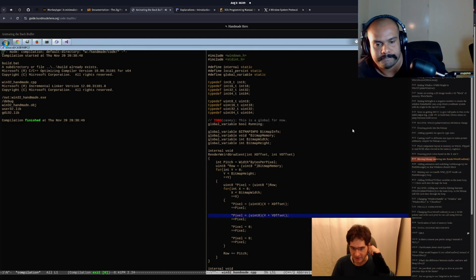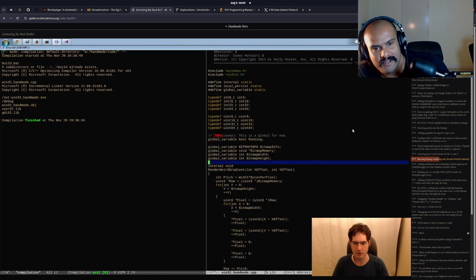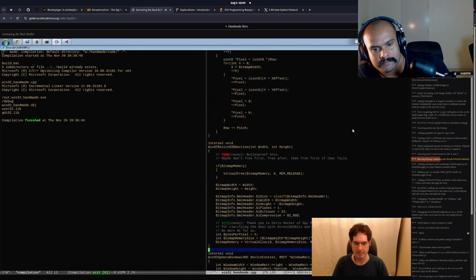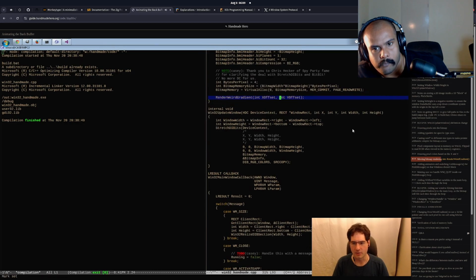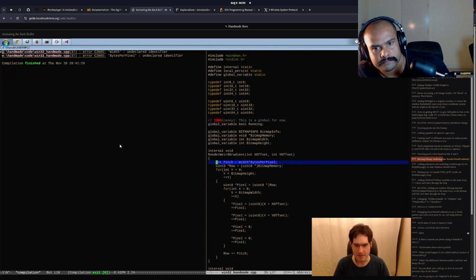Make sense? I think it makes sense. Seems like a good idea to me. And like I said, we got 20 minutes left, so how wrong can we really go? Now, if we want to reproduce the behavior of our own program, we can just call render weird gradient right there, and pass 0, 0 to verify that we did not mess anything up.